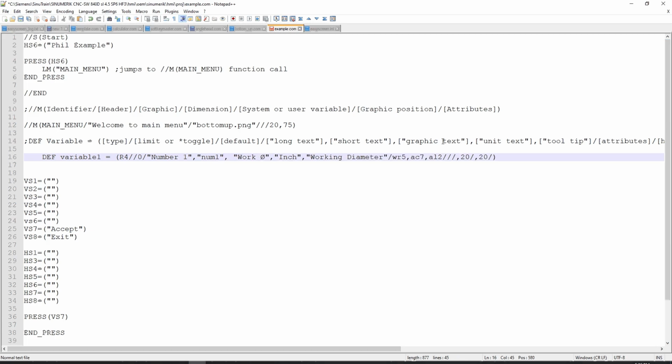If we were working with a graphic, we can use graphic text. In this case here, we have this work diameter. You can change this to no1. The next selection is our unit text. You say IN for inch. And then under tooltip, which is a little pop-up, we can say hello world.